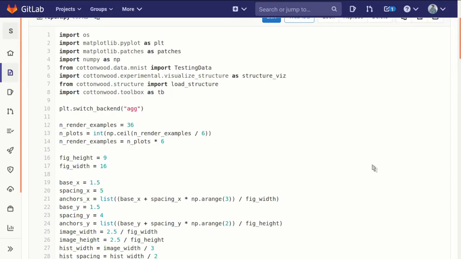So we import pyplot and patches, the ability to draw patches in a plot, NumPy, of course, for everything. We get our testing data in. We bring in a Cottonwood tool called Visualize Structure that creates the structure that we've been referring to. And then we use our load structure again to be able to pull it in. And then a toolbox, TB, that we're going to use to create a text summarization of the structure as well.